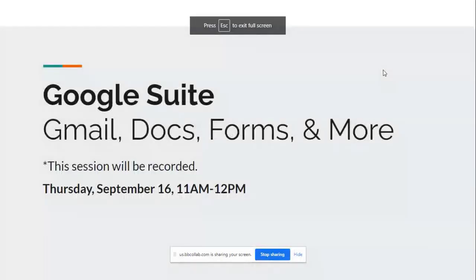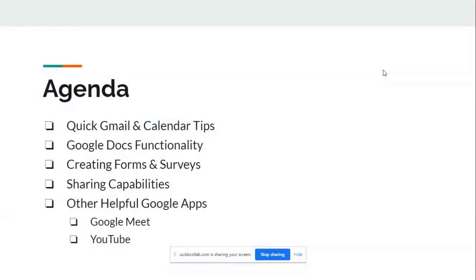Perfect. So to get started, this is our Google Suite Gmail, Docs, Forms and More workshop. Today's session will focus first on some quick Gmail and calendar tips. I just want to give you some ways to make better use of your Gmail account. Then we'll move into Google Docs functionality and some of the cool things you can do there.